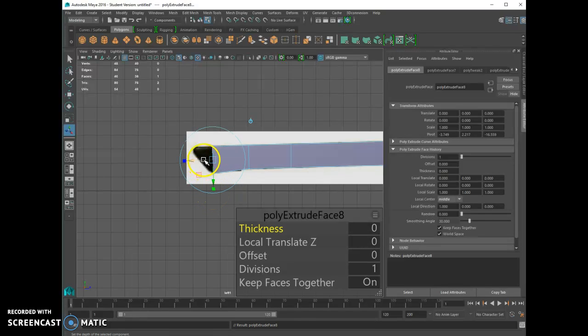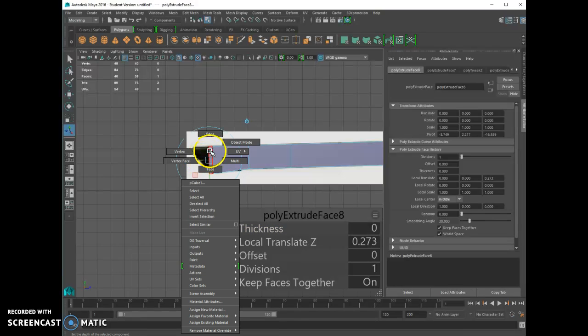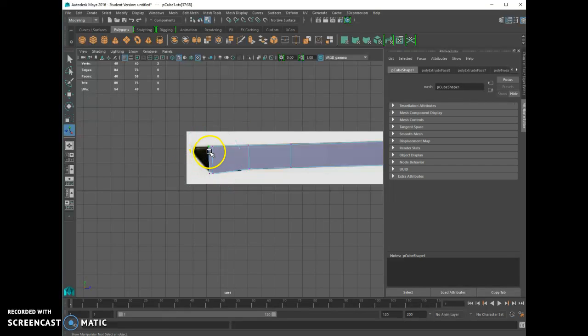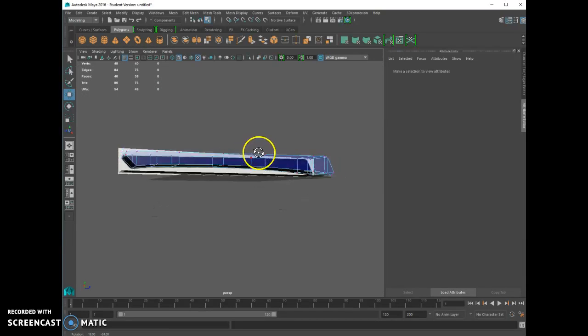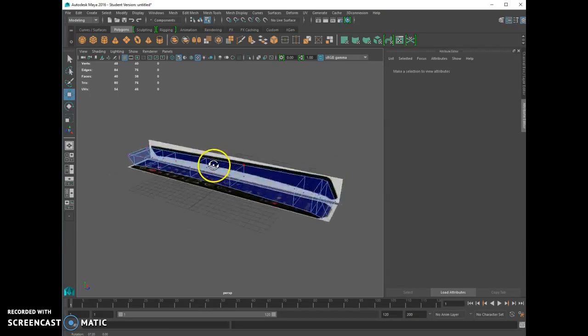I'll extrude again, and I'm going to bring it like that, and I'm going to simply grab the vertices right here, grab those vertices, let's say right here, and maybe move these right there, and we will get the little corner like that. Alright, and you check your mesh, and that's pretty much it. It looks exactly like the remote.